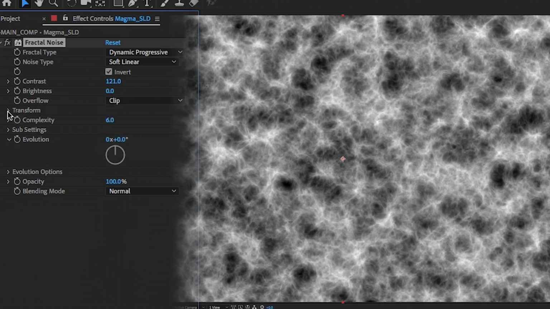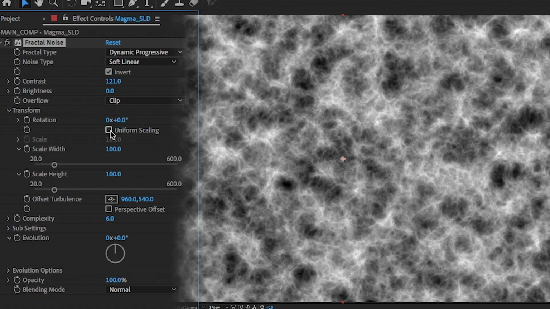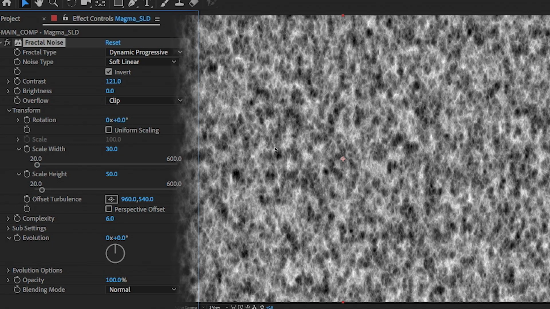All right, so let's open up transform. And we're going to turn off uniform scaling. And we're going to make this higher than it is wide. So for the width, we're going to set that to 30. And for the height, we're going to set that to 50. So now it's just slightly stretched in the up and down.